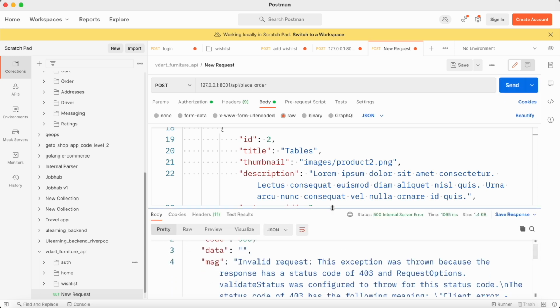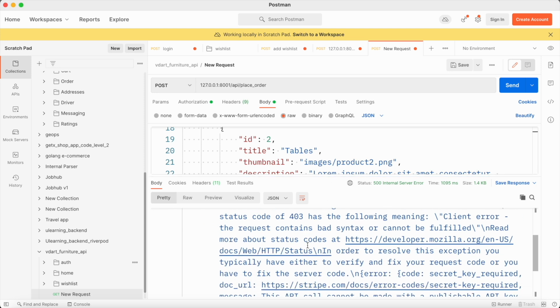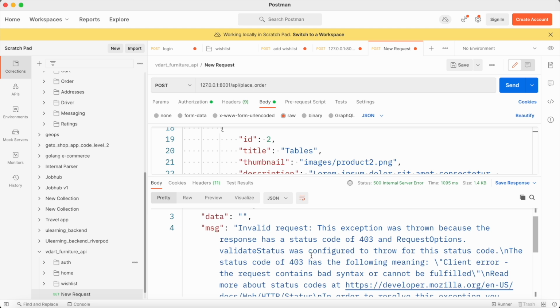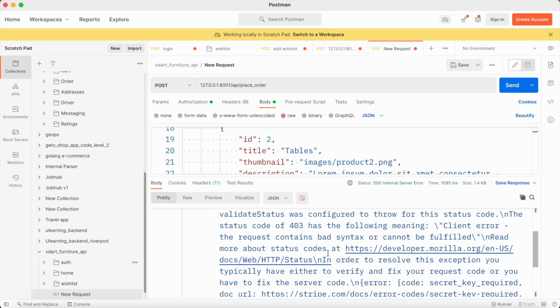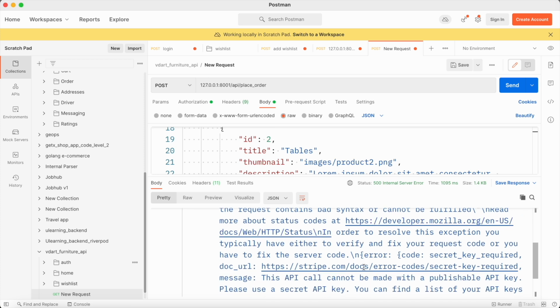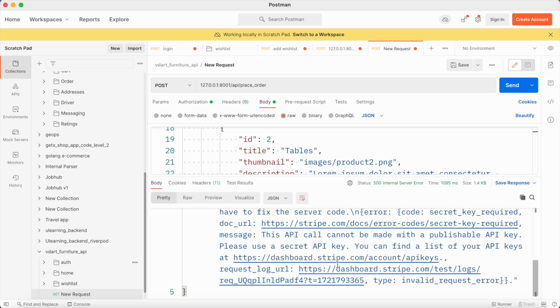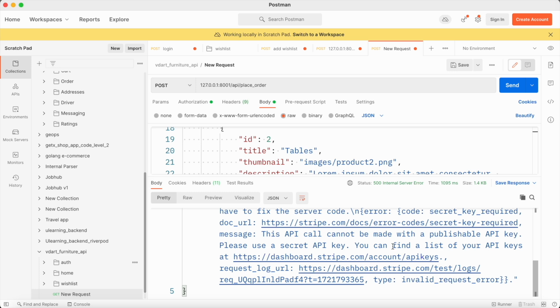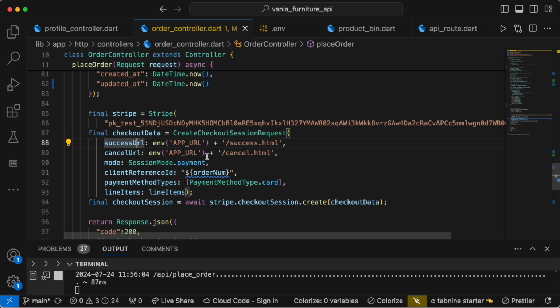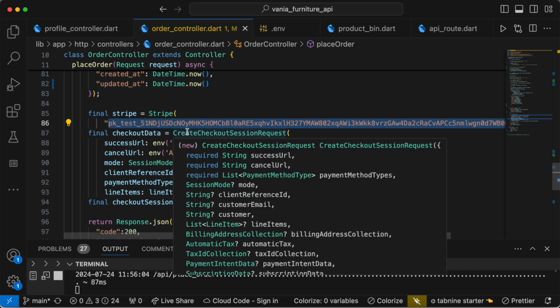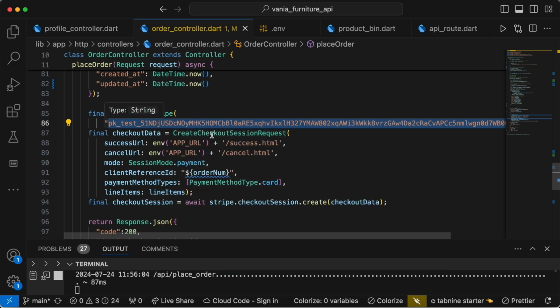Okay, so here now we have new issues. Invalid request thrown because the response status code was 403, client error, bad syntax, and secret key required. Most probably, please use the secret API key. So it looks like the other issue is over here with Stripe. It says that our secret has a problem. So this is what we need to go ahead and check.